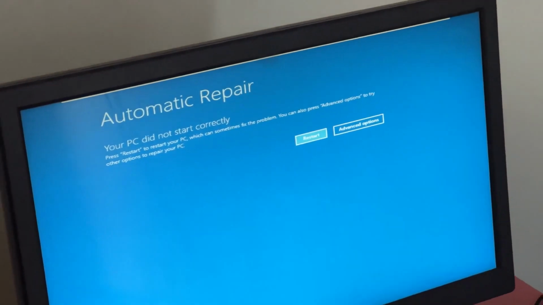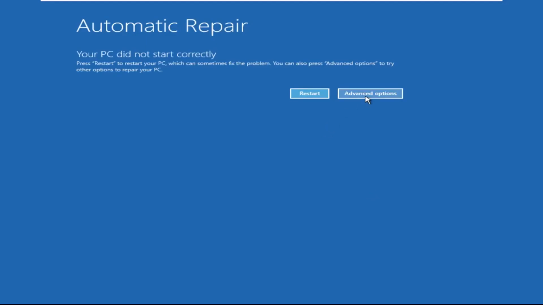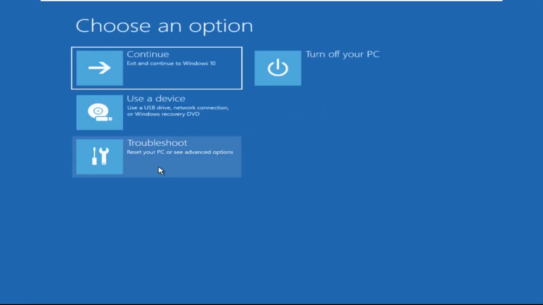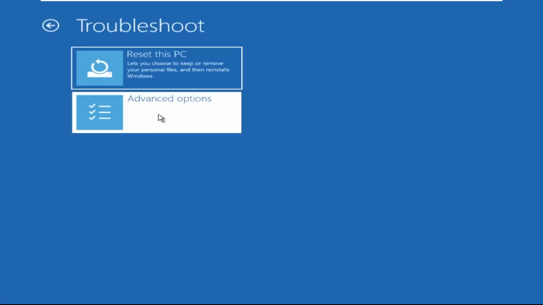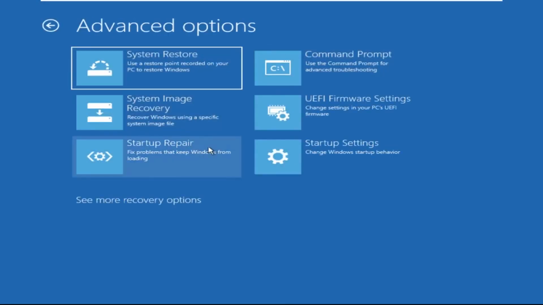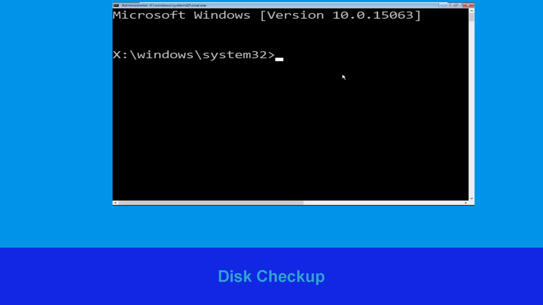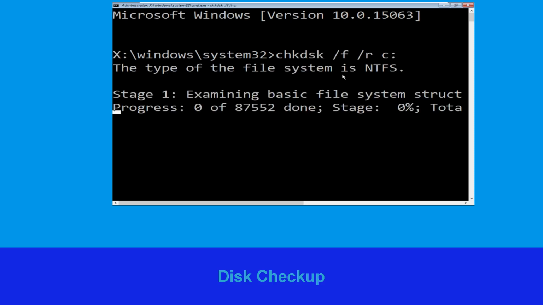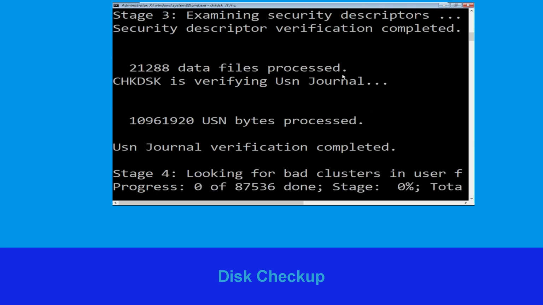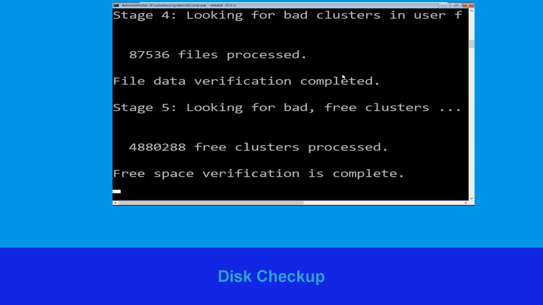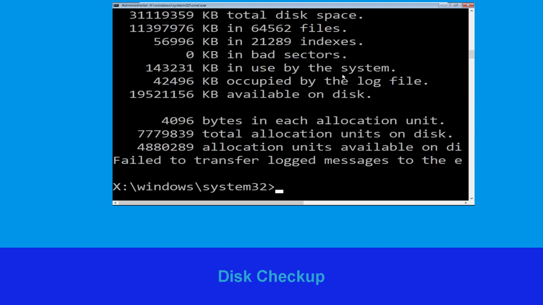So let's begin. Click on advanced options, then select troubleshoot, then select advanced options and then click on command prompt. Now type chkdsk space /f space /r space c colon and hit enter. Then we need to wait for some time to complete the process. Once done, move to the next step.